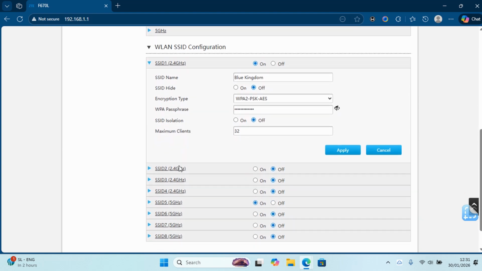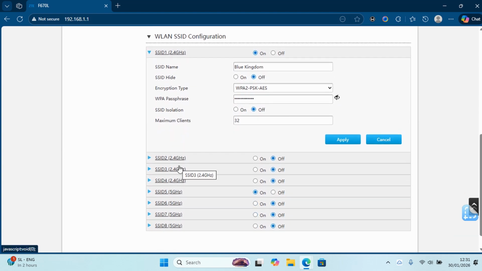Remember, in my previous video, I was trying to tell you that you have the opportunity of giving every single individual maybe one SSID to one individual. So this is where you can do it. I already have about 2 of them customized, and so I wouldn't be touching them, but this is where you type in the name, you put on, off, and then this is the password, the encryption type and all that.